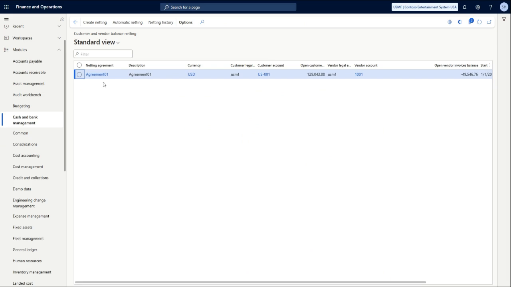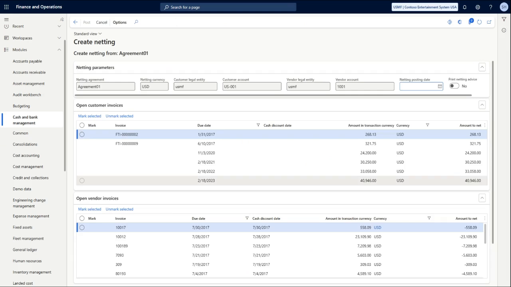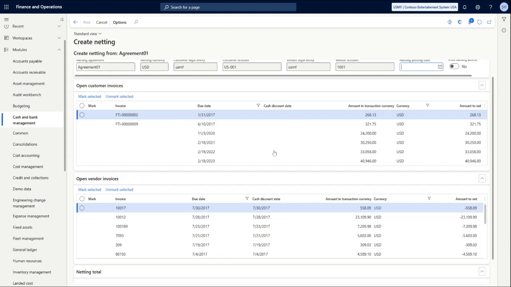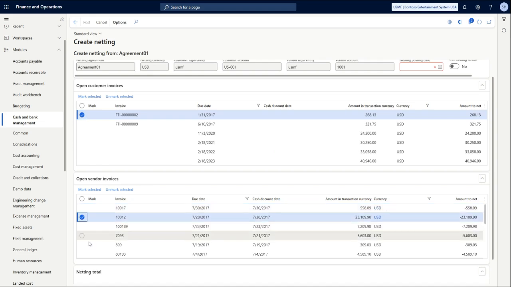So here you can go to create netting, and as you can see there are a few customer open invoices and a few vendor open invoices. Now what I will do is select one of them here, and maybe I'll select this one or even the first one just to keep it simple.